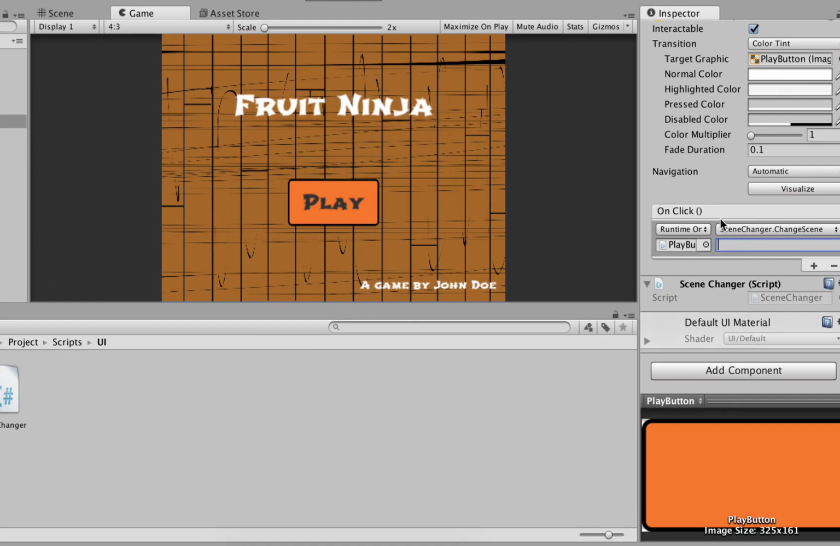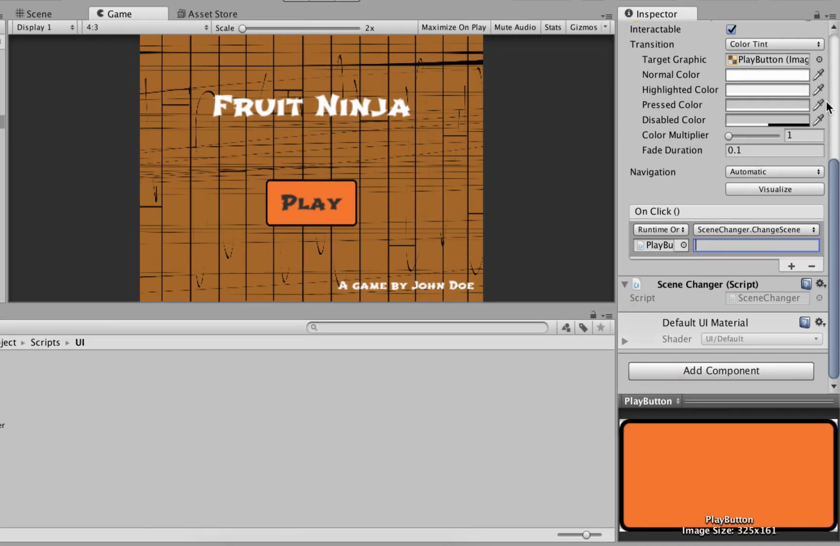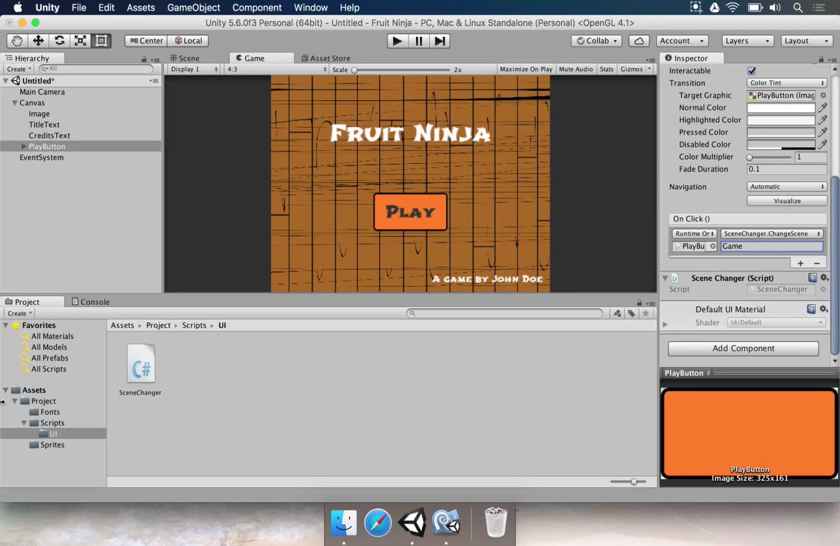This means that you can reuse this script in as many scenes as you want, in many situations as you want. If you wanted to change scene, you just drag this script here and then you name the scene that you want to load. I'm going to put Game here. That's all.